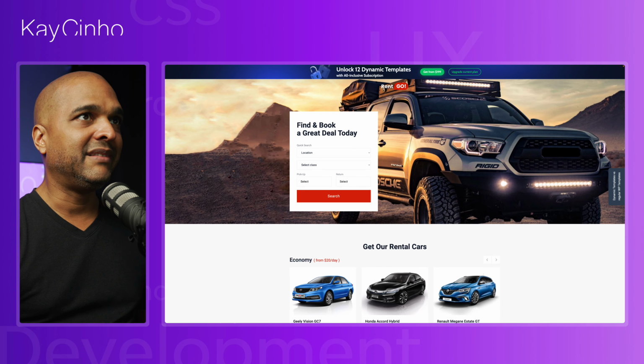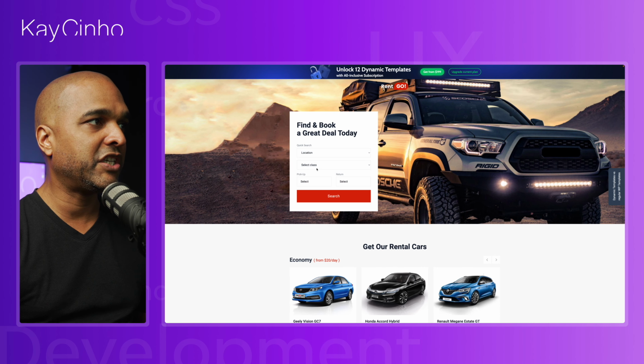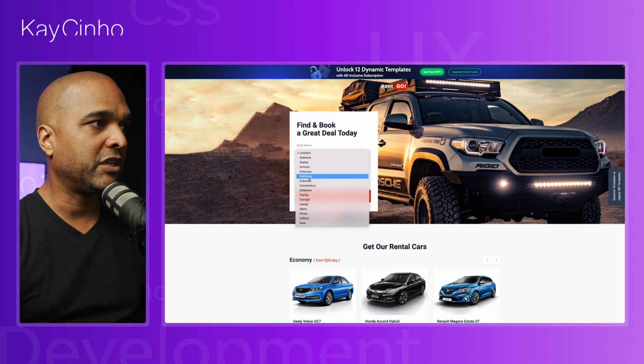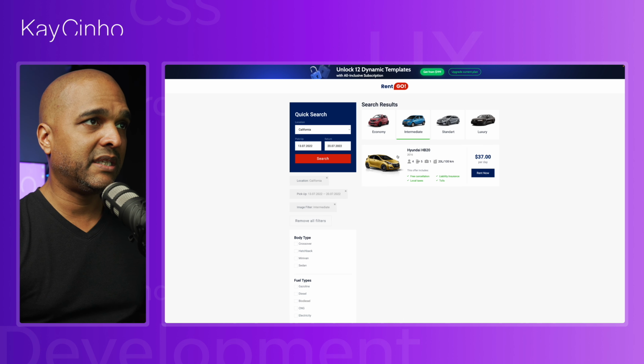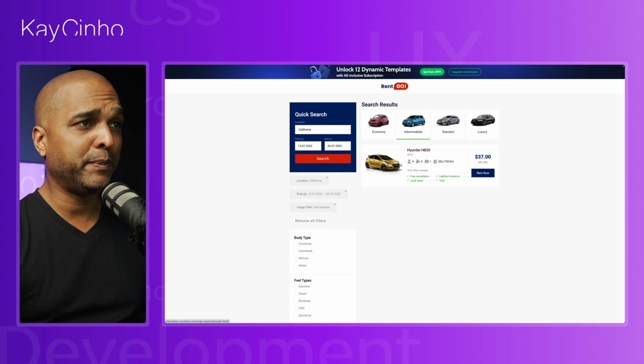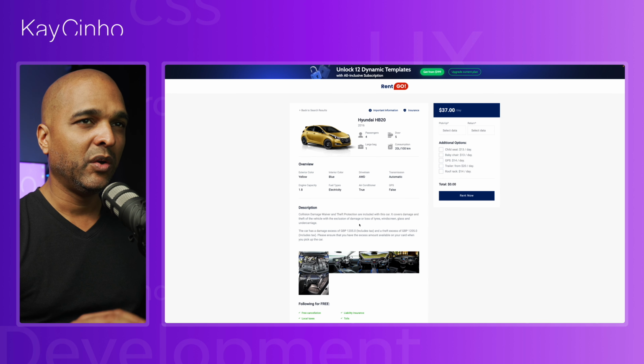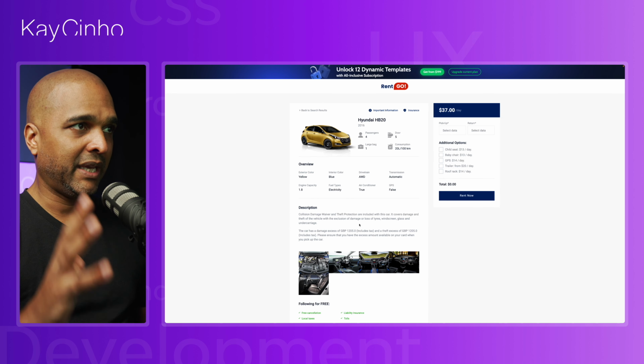So we got this one here. So this is the live demo. So basically you can pick your location. You can select which class you want to use, but you need to pick a location first. So let me pick California. Then you can select the class, intermediate, and then you can choose your pickup dates. Okay, I'm gonna start searching. And as you can see, we got the Hyundai HB20 for $37 per day. And if I click on it, I got all the details with a really standardized page.